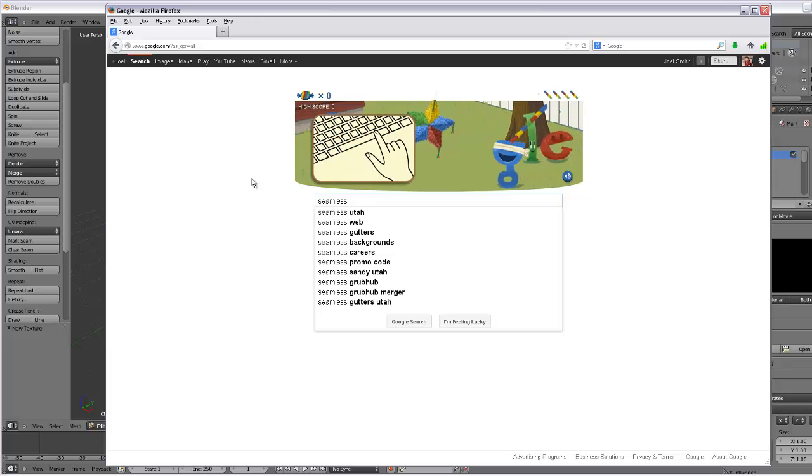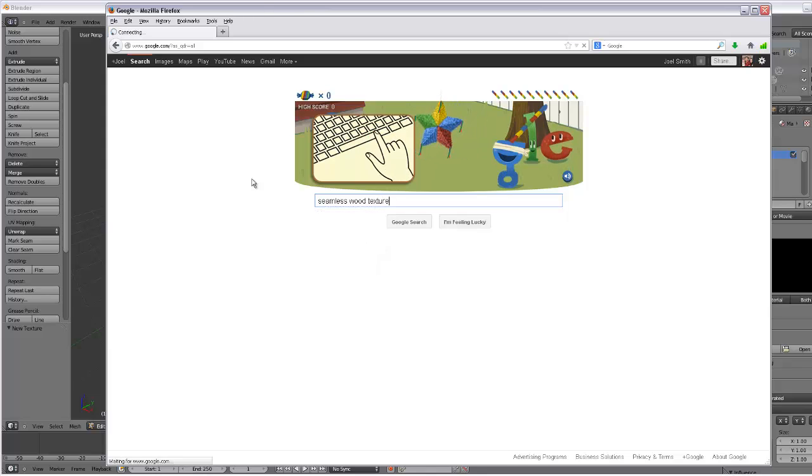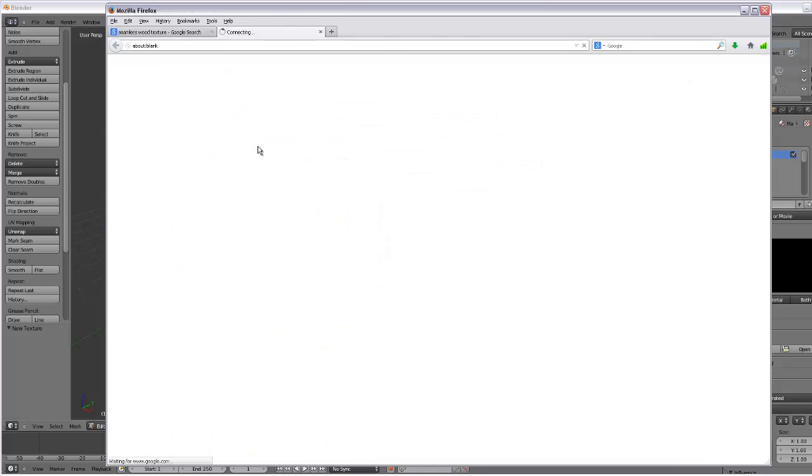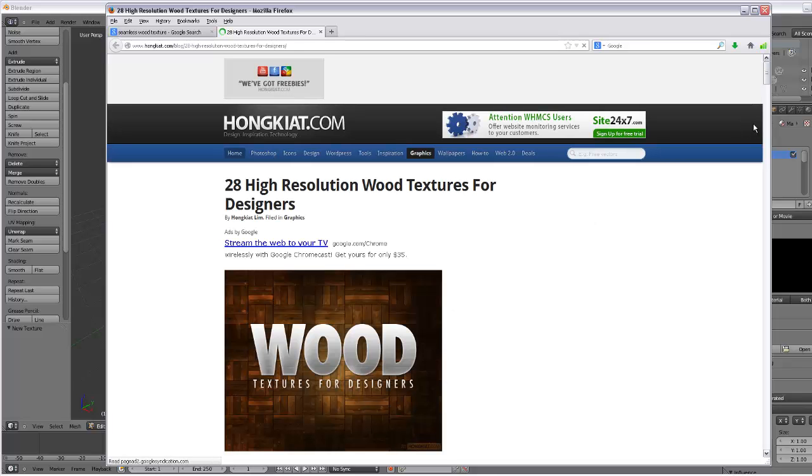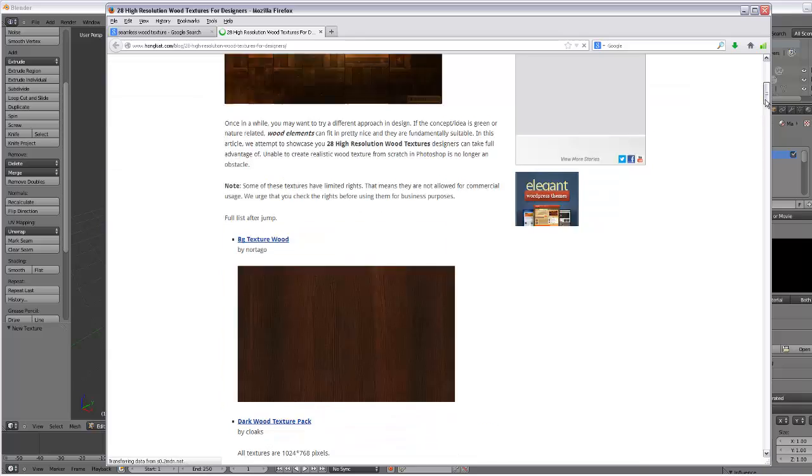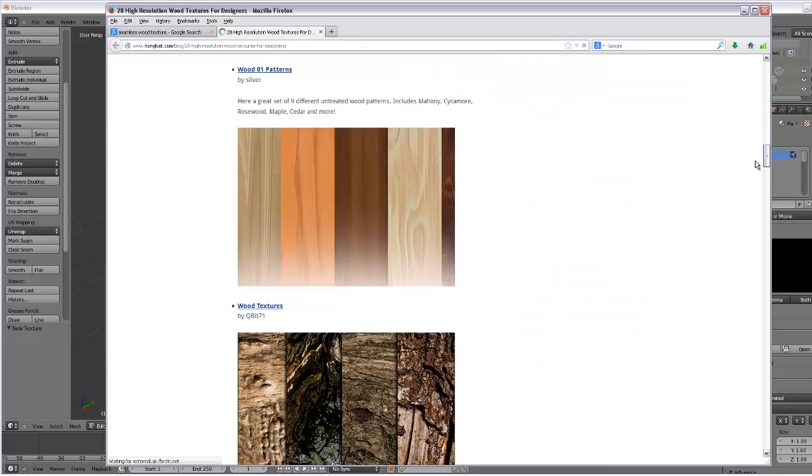Google wants me to play, so it'll play some music here. Seamless wood texture, and you can just do an image search even, or there's websites that have textures that we can use, we can borrow for this educational assignment. So there's lots of wood textures.